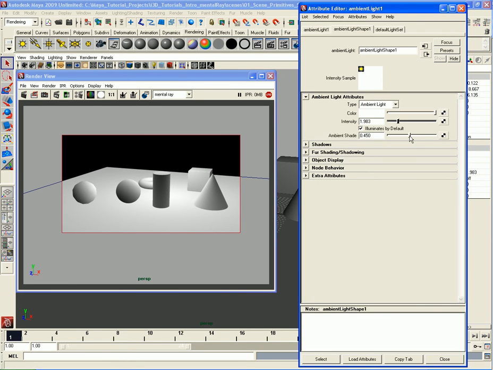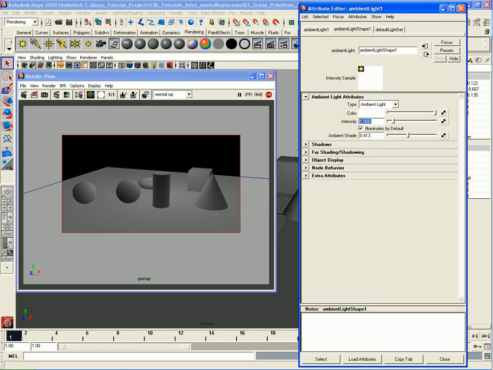I can also change the ambient shade, and this is a parameter specifically for the ambient light. Okay, so you can see how that works. Pretty interesting. Let me set that back to 1, the default.